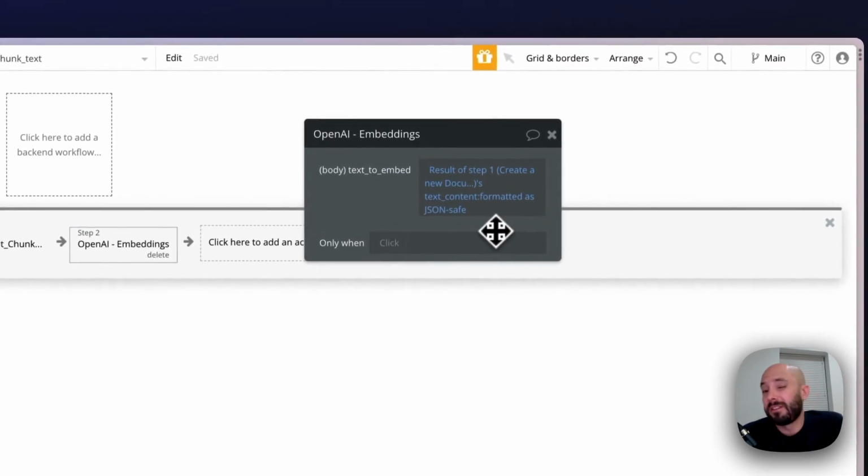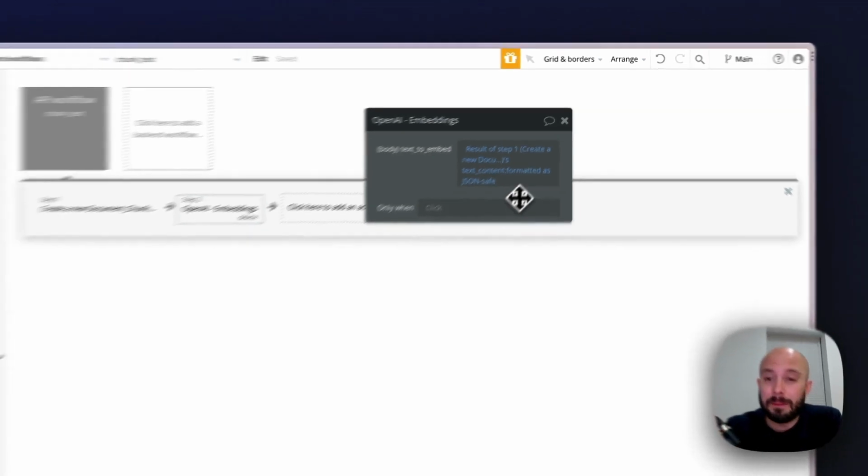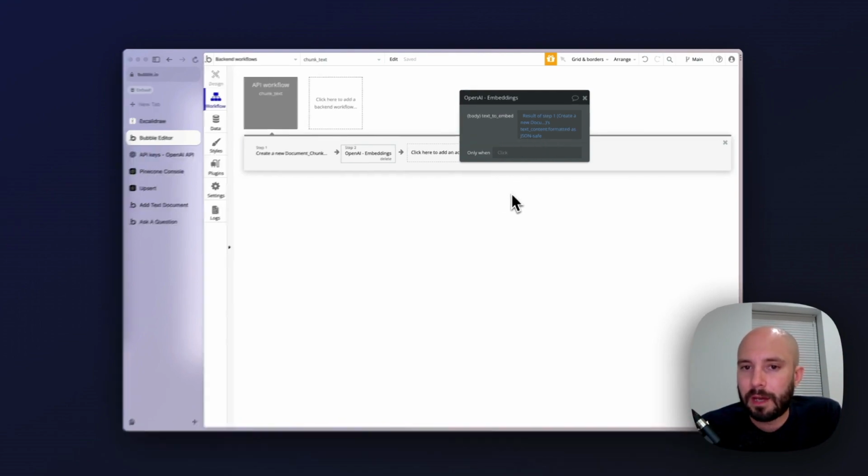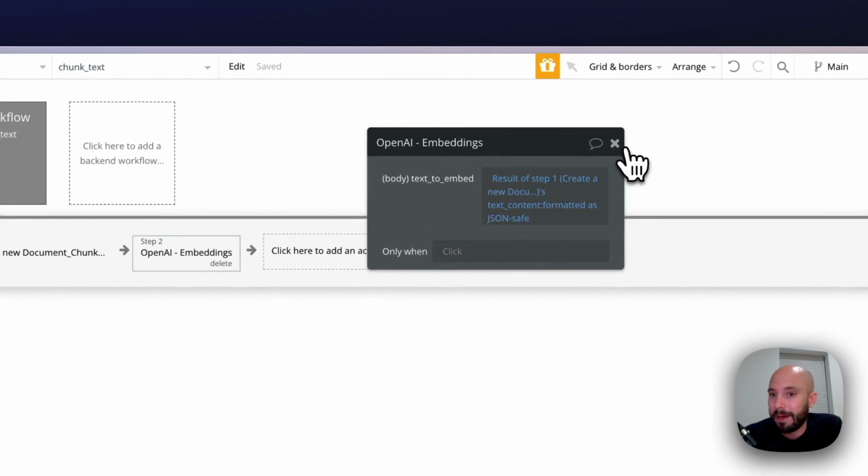So what JSON safe does is two things. One, it escapes any special characters, which makes it get sent properly through the internet. And two, it puts the quotation marks on either side of the text. And that's why we set it up that way in the API connector, where we did not put the dynamic value within quotation marks. We are then doing it as part of this. So that's great. So now we're going to do that process, and we're going to get back some embeddings.